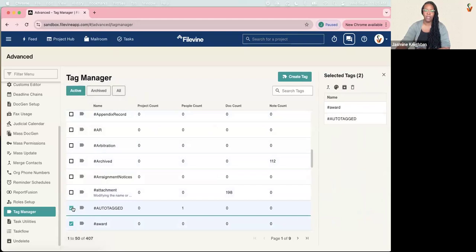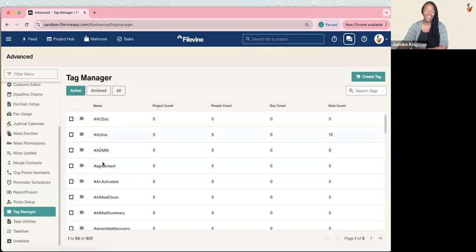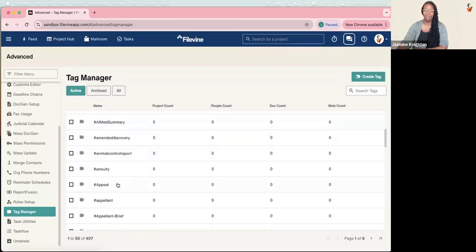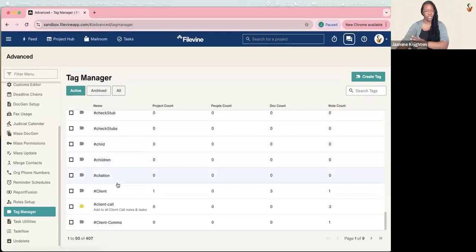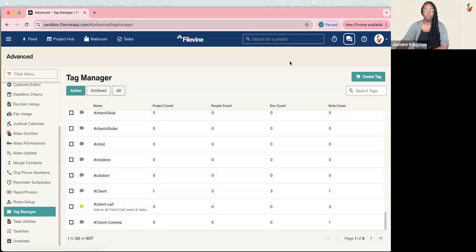But again, double check. Some of them do have descriptions that will let you know, hey, modifying this is going to prevent it from automatically being utilized. Your admins may have gone in and added some descriptions there so you know when to use them or when not to use them, and that might be a difference as well.